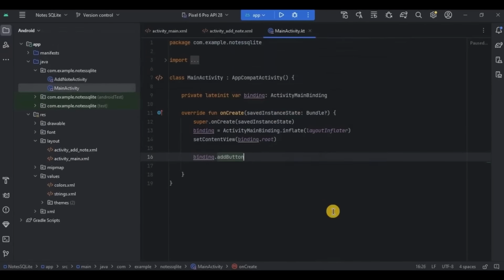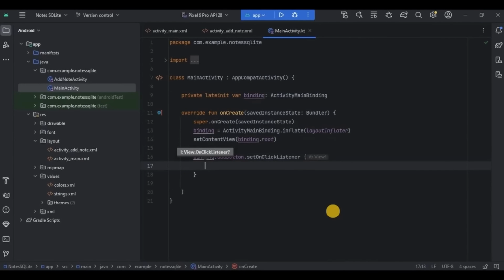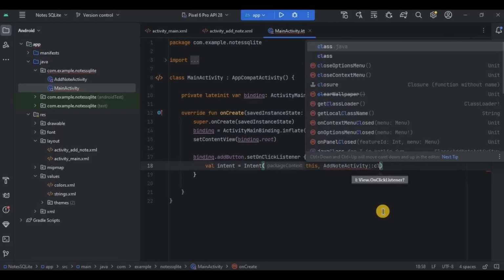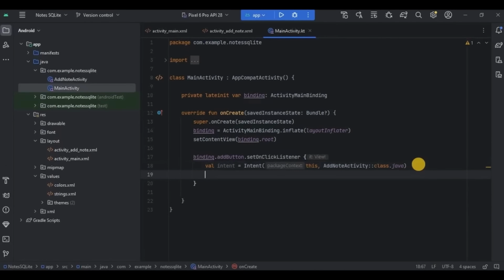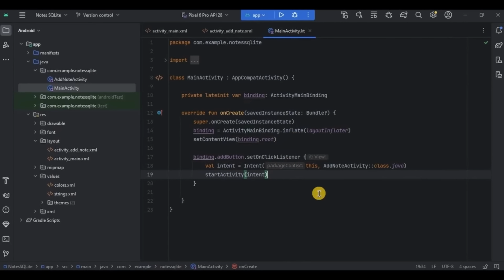Then inside on create, write binding dot add button, that is our floating action button, dot set on click listener, and then inside it, create an intent that goes from this activity to add note activity. Finally, start the activity intent. And that's it. Now comes the actual SQL part.